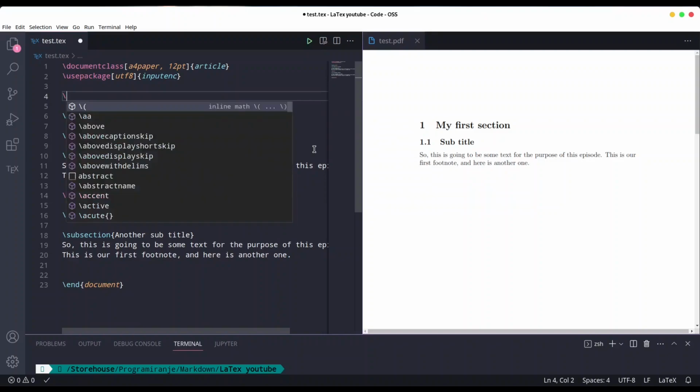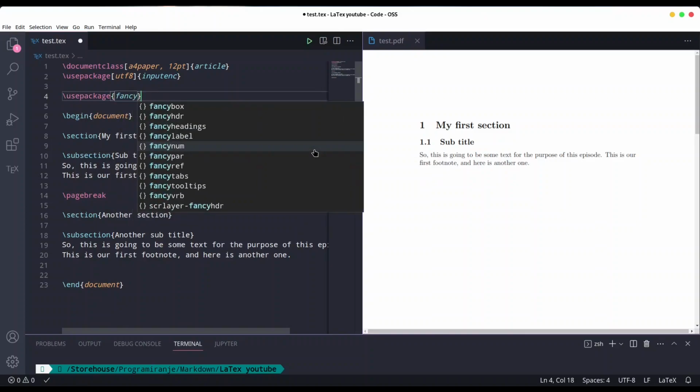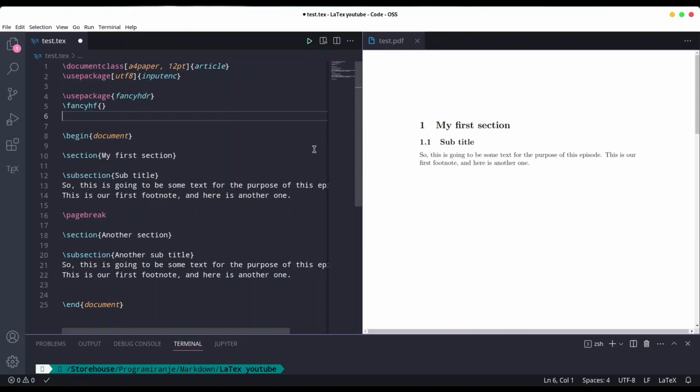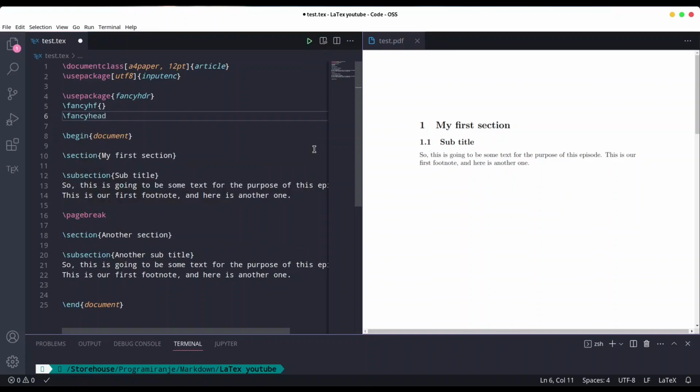So for that we are going to use the package fancyhdr. Now call the command fancy header and footer. And now I'm going to provide the text for our header. So fancyhead, and with an option, we are going to say where actually we want our header to be stored: R on right, C on center, or L for left. Let's say that we are going to put this piece of text on the left side.